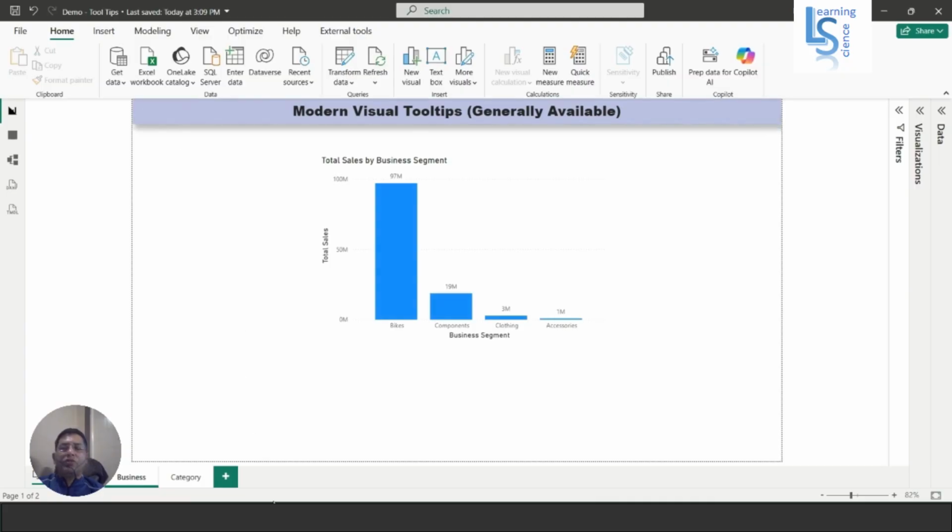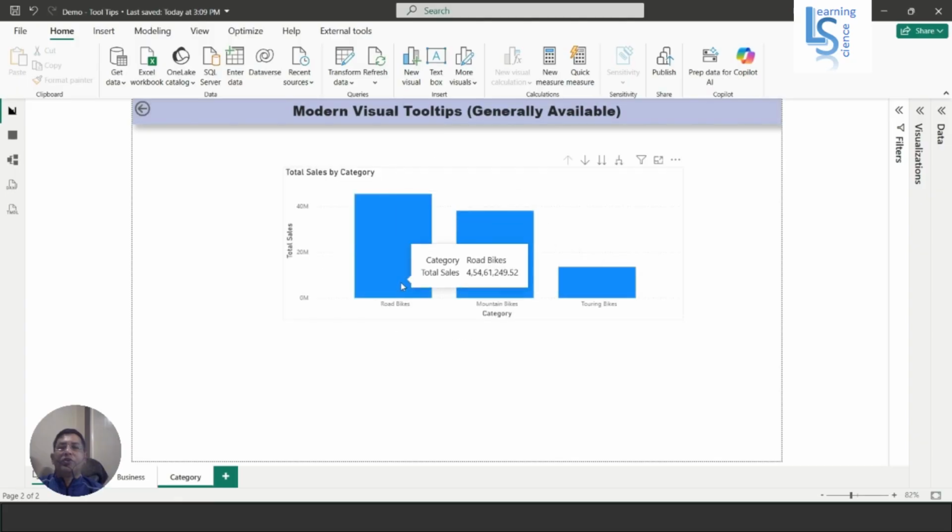Using tooltips you can do the drill through. Just once you mouse over here, you will see the business segment and the total sales, and also you will see the drill through in the tooltips. Once you click here, you will go to the category drill through page.